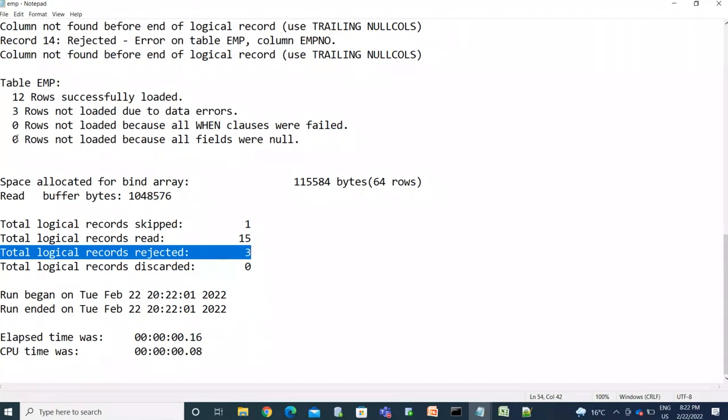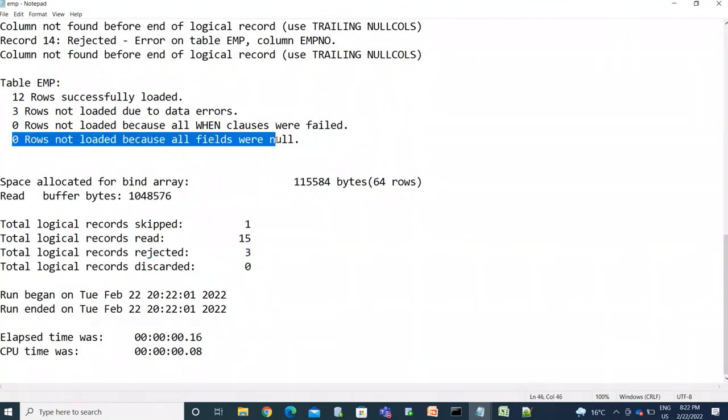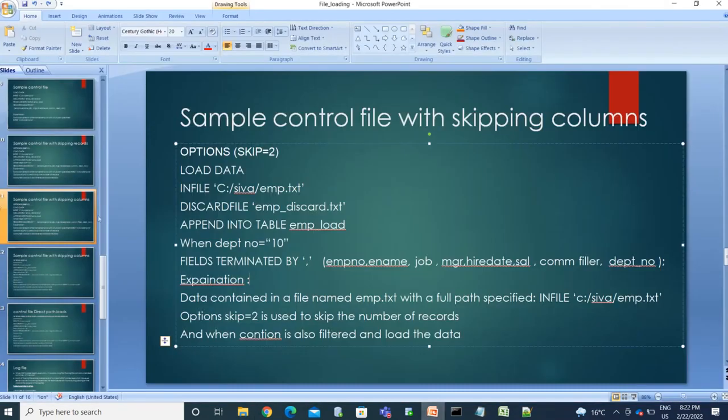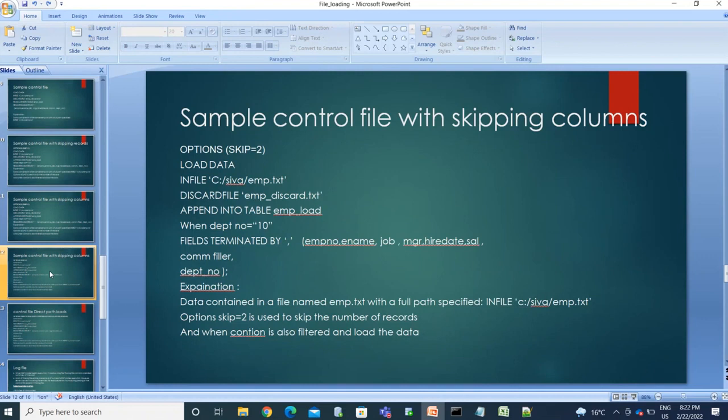Okay, so ఇక్కడ ఏం చెప్తుంది ఏంటండి the blank values means okay, so we need to mention some other option as well. Wait. Okay, so skipping the columns. So you see some options in this place. And we'll see how the discard file will generate. Okay, so now I'm mentioning when department number equal to 10, then only need to apply the data.